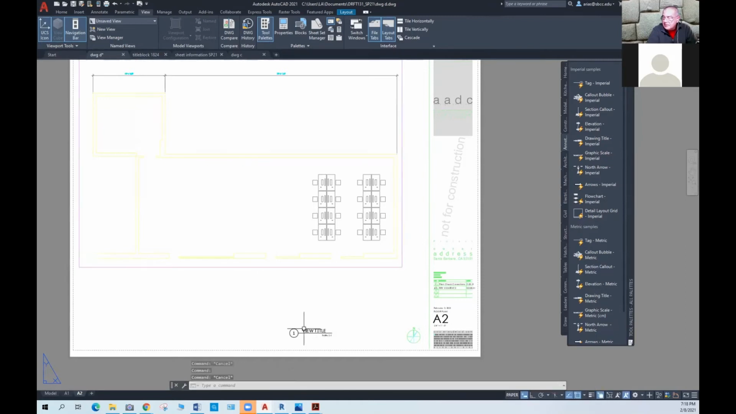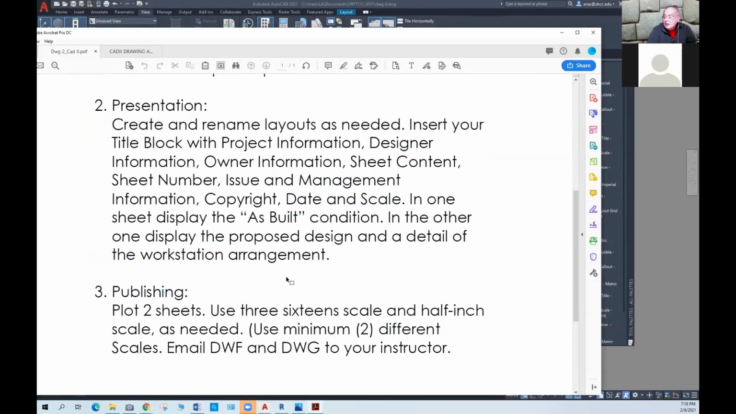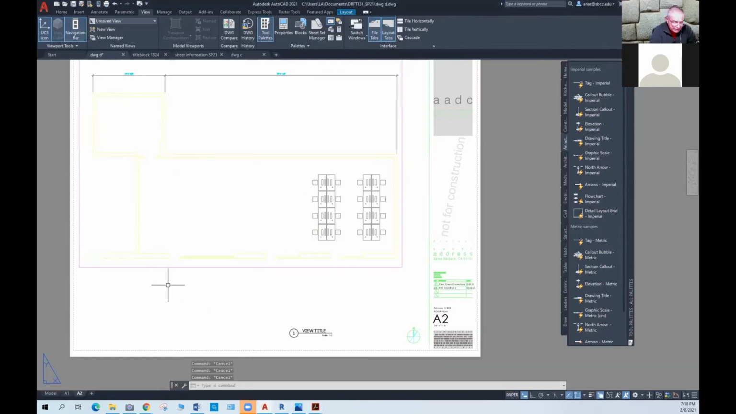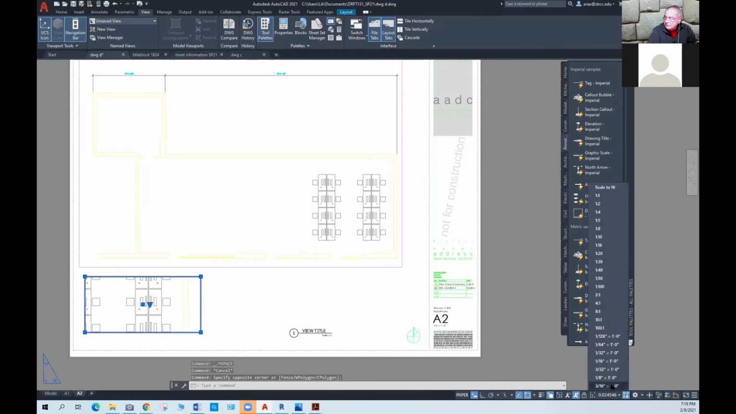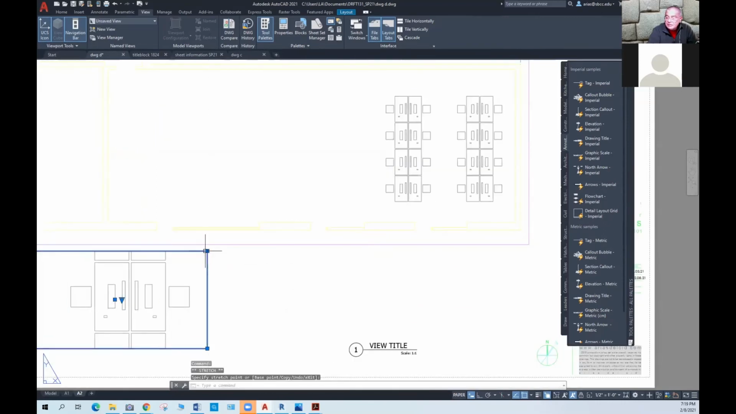Now that detail of the workstation needs to be at a particular scale. This is 3/16, but the workstation needs to be, let's see, at a different scale. And so 1/2 inch. So let's see if I can do that. So what I'm going to do is I'm going to do a new viewport somewhere over here. I'm going to go and focus on one of the stations. And then I change the scale to, let's see if 1/2 inch is going to work. 1/2 inch is going to work, right?